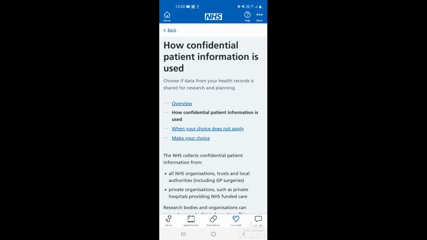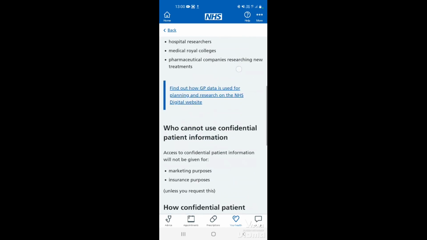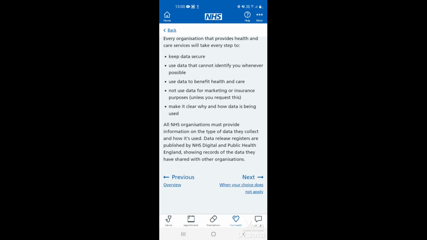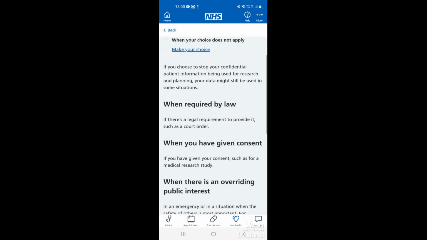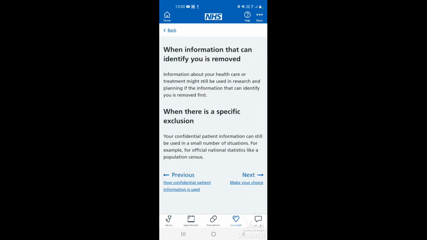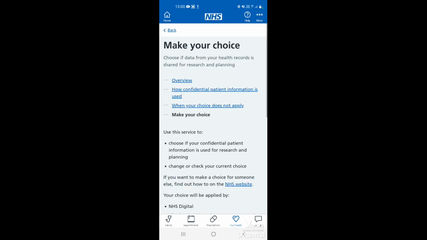You'll need to go through each of these sections before you make your decision. So have a read through this section. Once you've read through, at the bottom right corner where it says next, just tap on there. Again, you'll need to read through this section. Once you've read through, at the bottom, tap next.